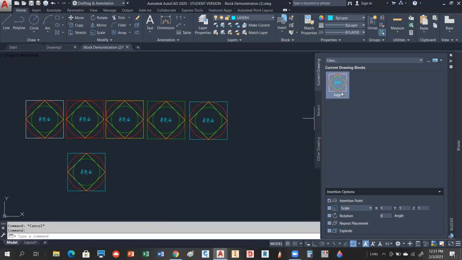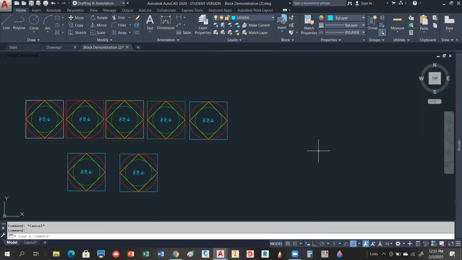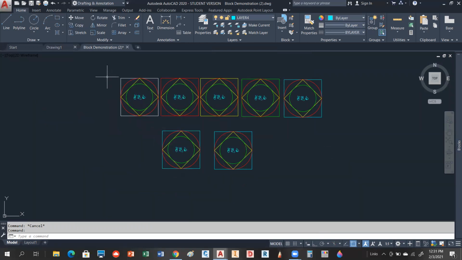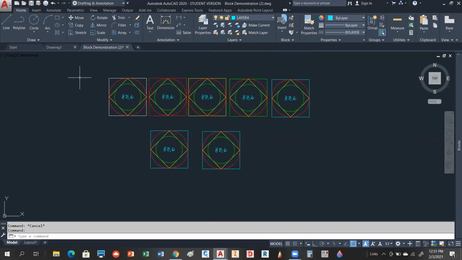So I can place that one. And I can place another one if I want. So that's a pretty cool tool. It took me just a little getting used to, though, when I had that in there. Okay. So now think about this too.